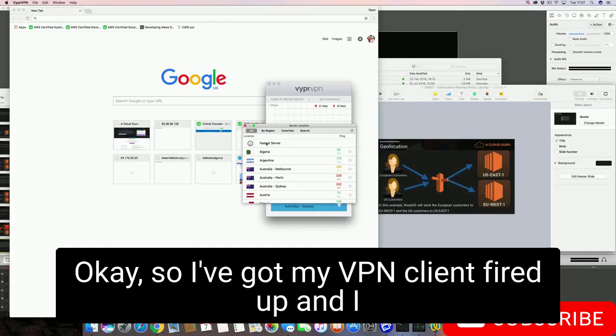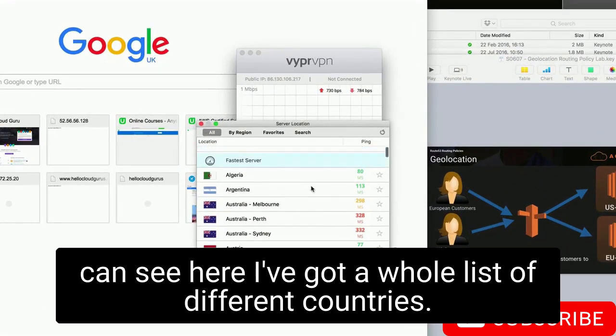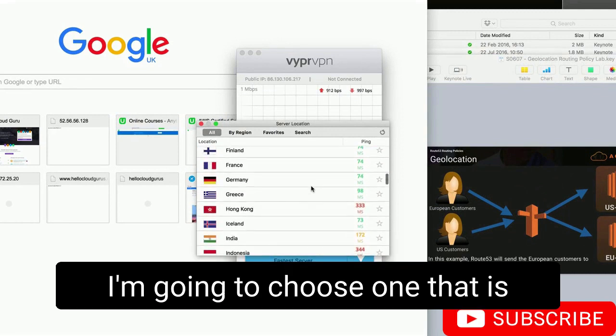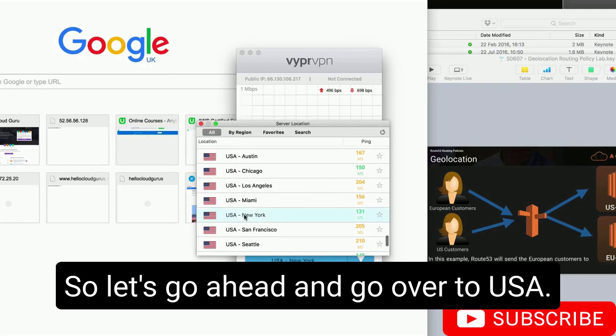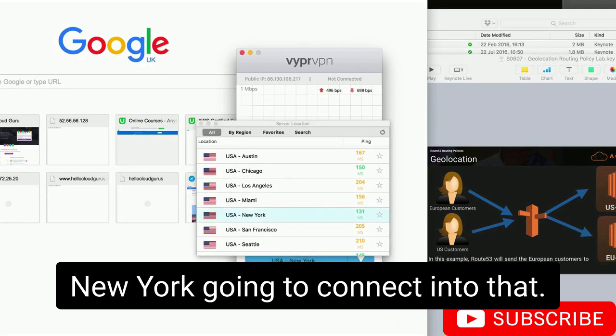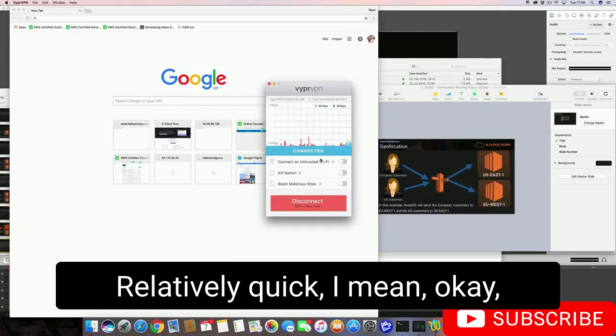Okay, so I've got my VPN client fired up, and I can see here I've got a whole list of different countries. I'm going to choose one that is fast but is not within Europe. So let's go ahead and go over to USA, New York. I'm going to connect into that. Okay, so that's now connected.